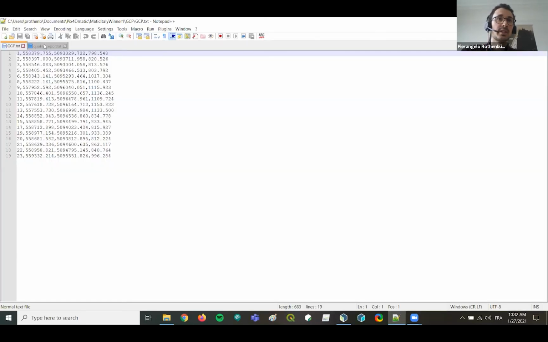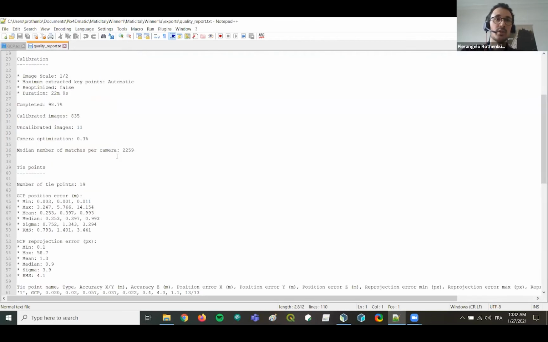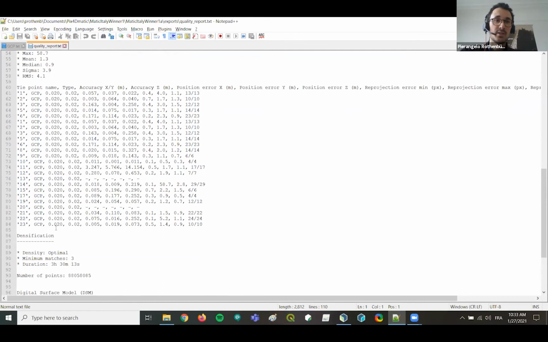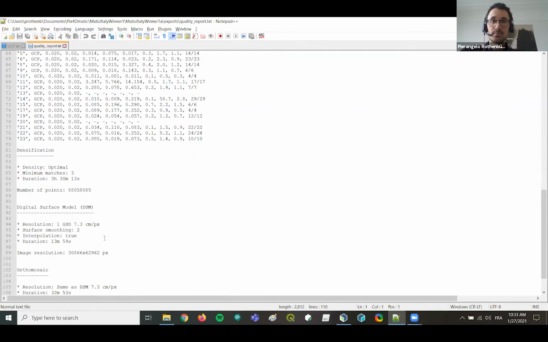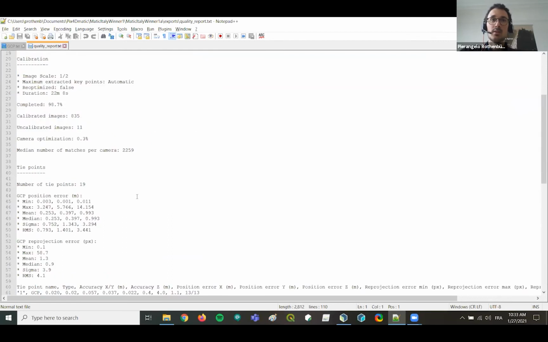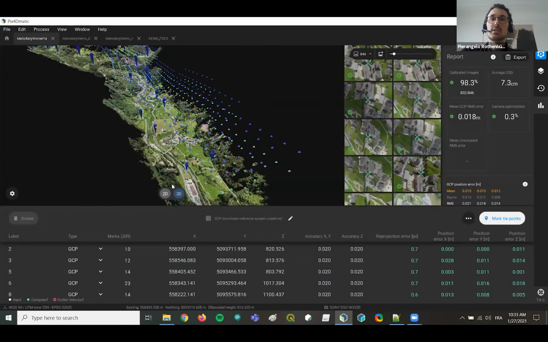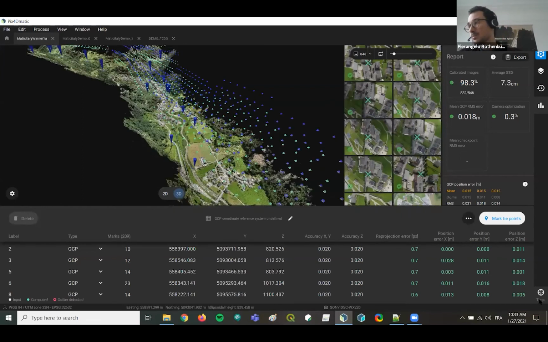Right now, this is a text file. We're going to work on making this a PDF for the future, but right now it really summarizes all the details on the errors of the GCP, all the settings you used, and it's basically a good summary of your project. So this project on my laptop took around 4 hours and 30 minutes for the whole processing from calibration to the DSM and orthomosaic. I'm going to show you this in more detail now.